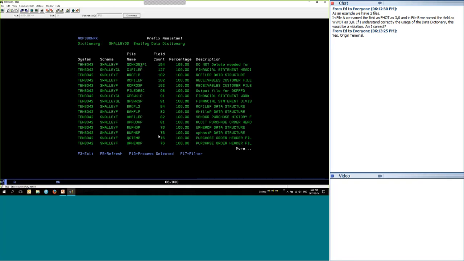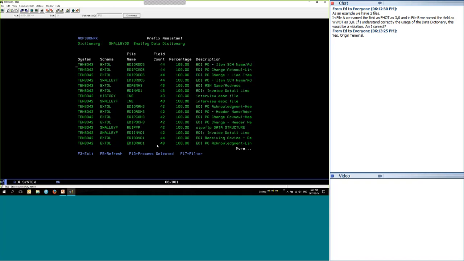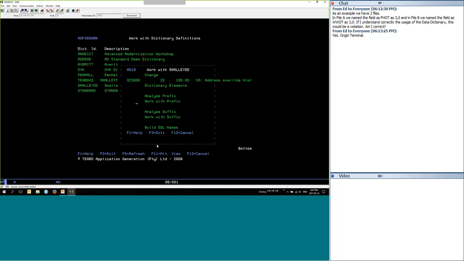And you can see that the field count shows you how many fields there are in the file, and the percentage shows you how many of those fields have the same first two letters or three letters, whichever you've chosen to work with. And so all of these are 100% prefixed. And you can go through the whole lot, and you can turn them all into masters, and then you can begin to rationalize your dictionary that way by removing the prefixes.